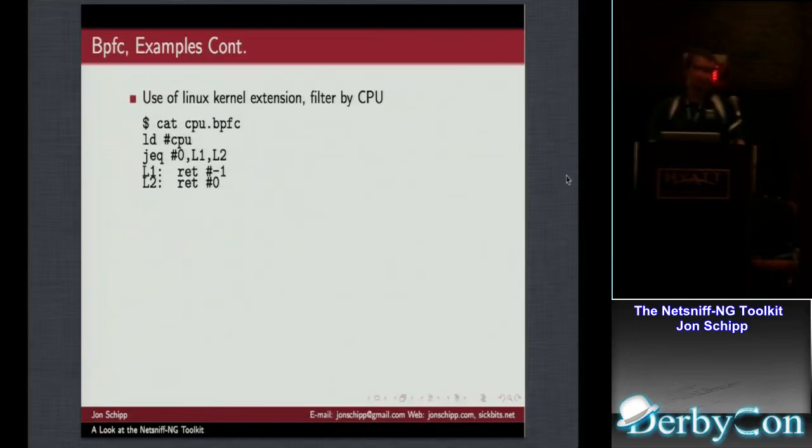This is actually the filter on CPU. So we load the CPU value. And we say jump if it's equal to CPU 0, then we'll return. And negative 1 is just another way of saying return the entire thing, no matter what the size. So we don't say 1514 where the frame's even bigger than that because of general support. And negative 1 returns the entire thing, no matter what. Otherwise, if it's not CPU 0, then we'll return.